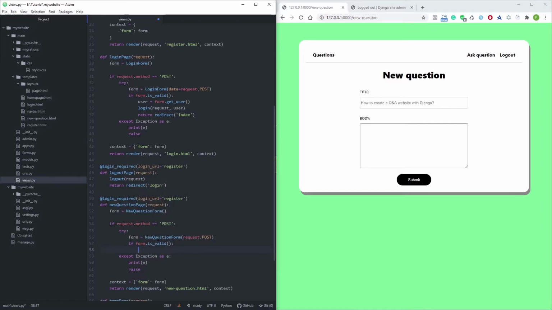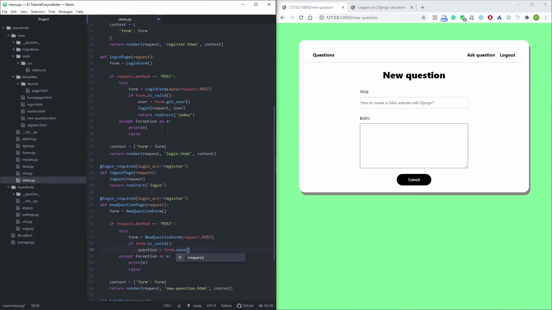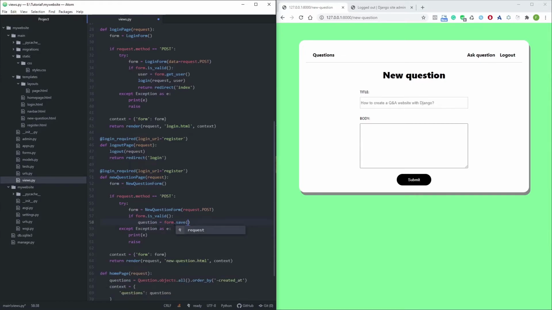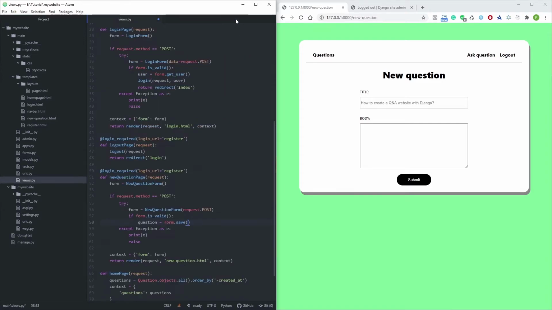Pretty much we are gonna create it. So pay attention to this. Here we are gonna do something a little bit different. So first we need to get the question that the form makes for us. So we use form.save. Okay, remember that we did something similar for the register here. Now we don't want to submit this form immediately, and the reason for that is because we go to the models, we see that we need an author, and the form doesn't do that for us. So basically we need to pass that.